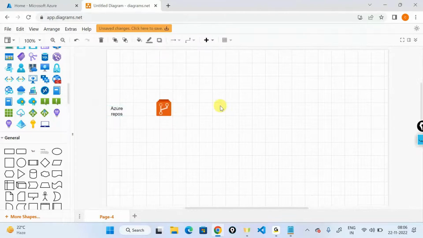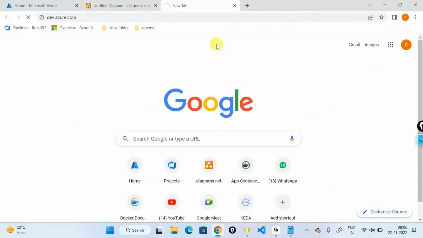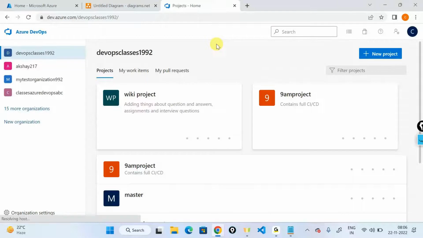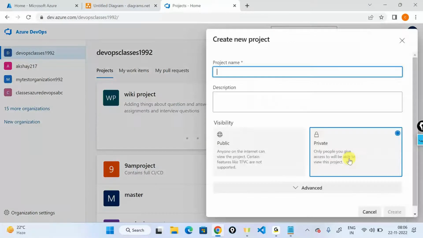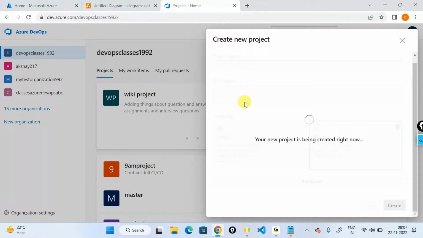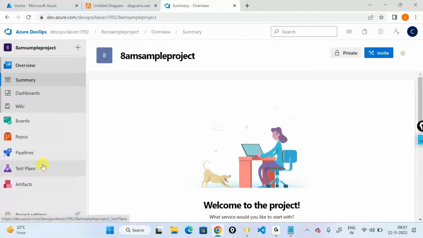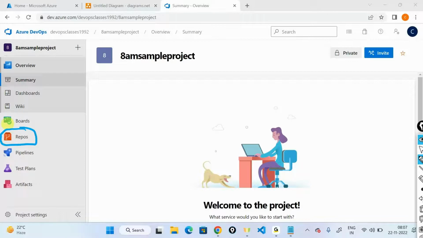Again, where do you find this service? If you go into dev.azure.com and sign in to Azure DevOps, which I have already done, I'll create a new project. I'll call it a sample project, something like this. I'll say the type of project is private, and I'll say create. As and when I create this project, it will take about a minute. And on the left hand side, if you expand this, there is something called Repos. This is what I want to get into.